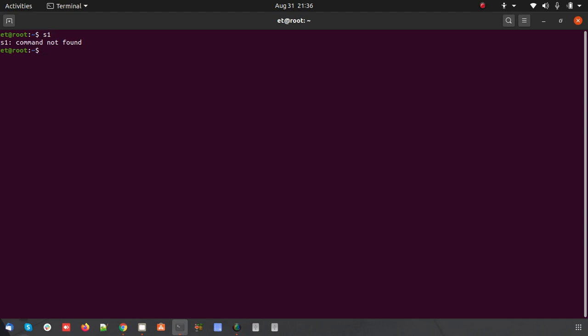One is temporary, what you are just using. For example, you just use that command and you have just created the s1 alias on a temporary basis, in the sense that the same alias will work in that particular terminal from which you have created it.